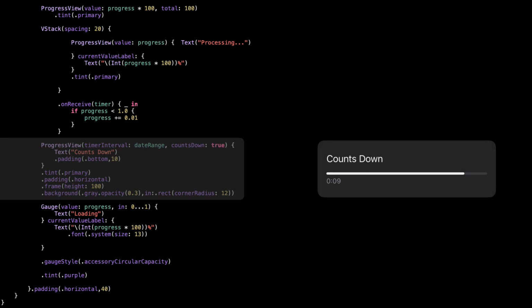Now we're using the date range. This progress view tracks time. It fills up based on how much time has passed between a start and end date. The new part here is timer interval, which connects the time range to the view. And counts down true makes the bar shrink, showing how much time is left. You can use this, for example, when a user sends an email and you want to give them 10 seconds to undo the action if they change their mind. It's clean, automatic, and user-friendly.